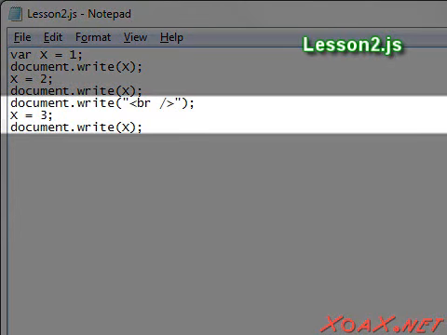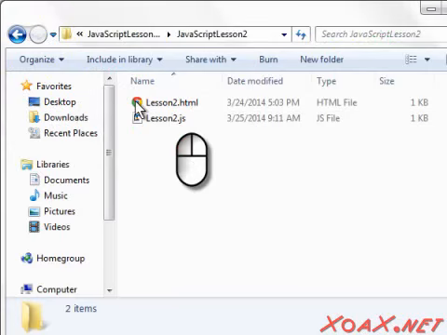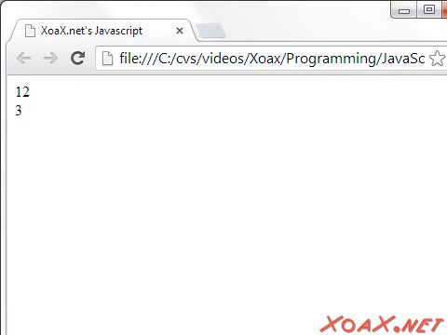To demonstrate this, we add these lines and save the JavaScript file again. This line outputs a line break. The line break or end line sends the output to the beginning of the next line. So when we double-click on the HTML file now, we see 1 and 2, and then 3 on the next line. This demonstrates the effect of the line break.